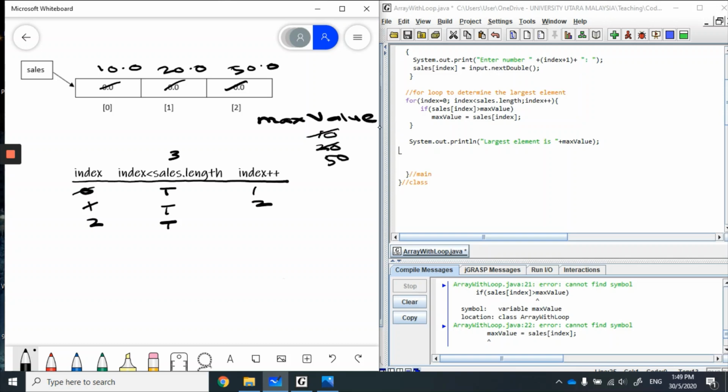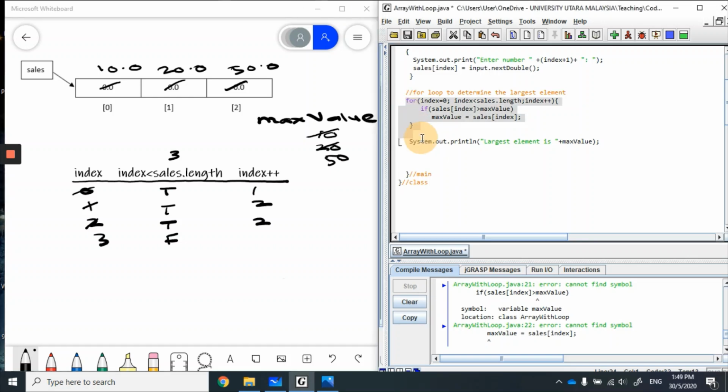Okay, so now you update your for loop again. Index becomes 3, 3 less than 3, false. After that, your for loop condition has become false, so you go to the next statement, which is to print out the value of max value. So finally, you will print out largest element is 50.